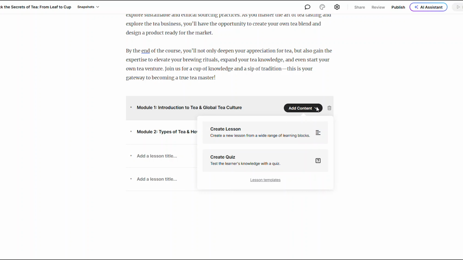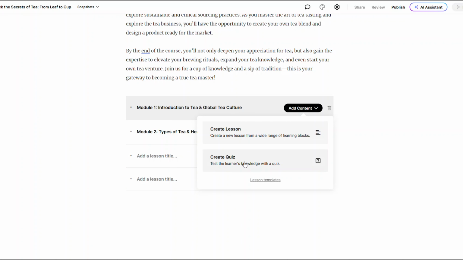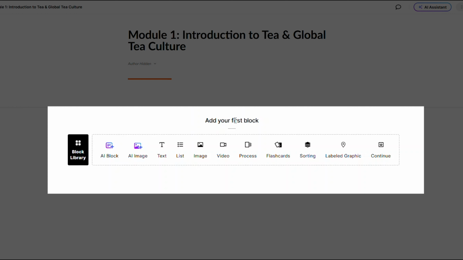All right, so I've added my module titles in there, and you can actually select Enter to add content to that specific module. And when I select that add content, I can either create a lesson or create a quiz. Let's go ahead and create a lesson. So when we select create lesson, what will be shown is the module name or the module title, and then you have the ability to add your first block.